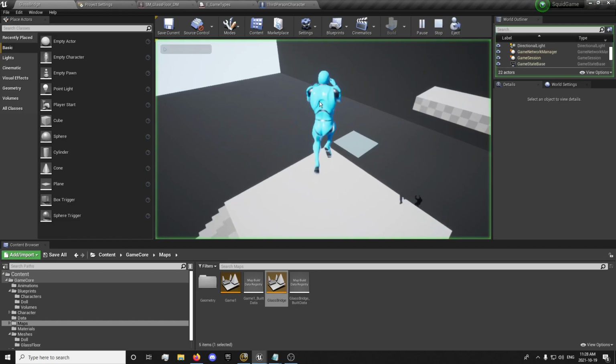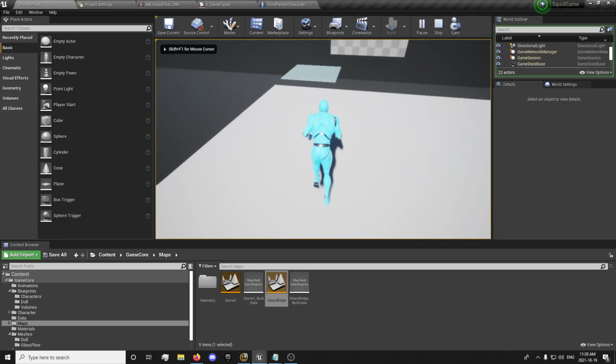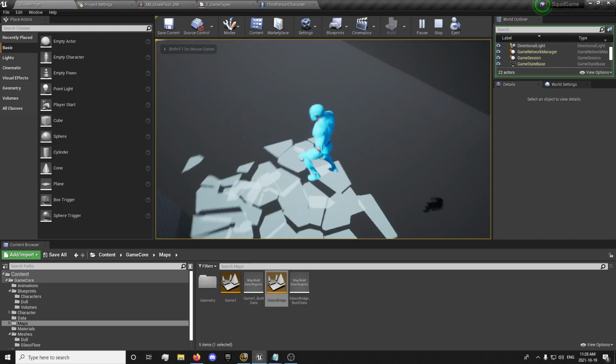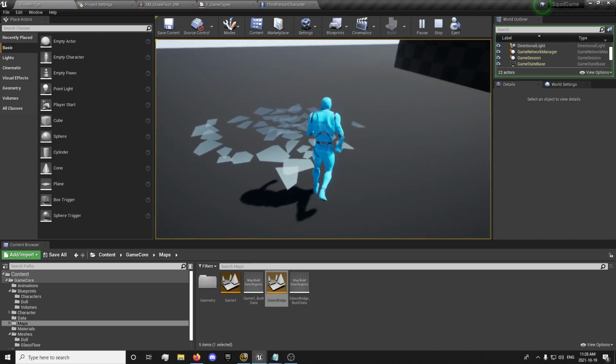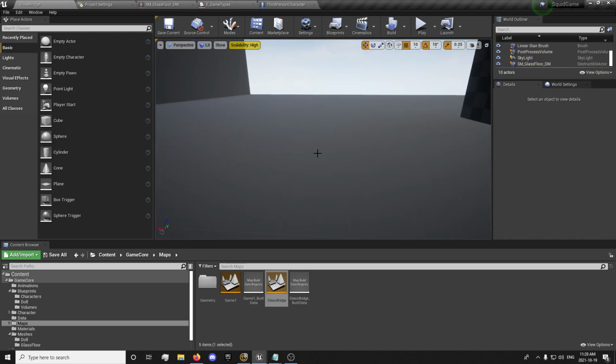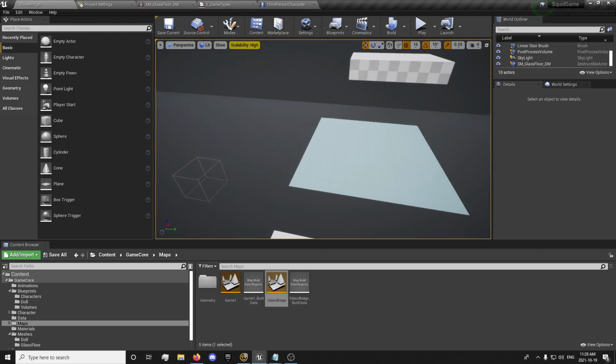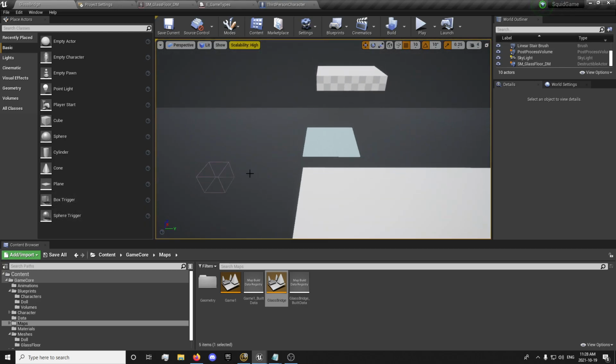So that's that done, and now we notice when we come in here, our movements and everything has been working, and this mesh should be destructible when we land on it. But all that's happening is it's destroying the mesh. We haven't set up anything for the actual blueprint yet. So now we're going to get into that.